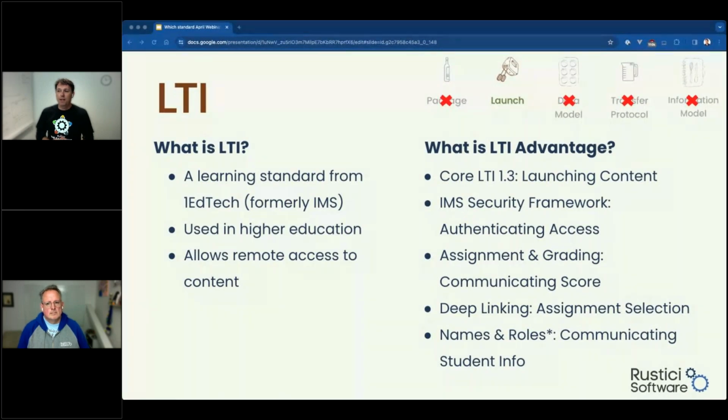LTI doesn't really say anything about how you're supposed to capture your data. There's not really any way to transfer it around, and it has very little to no information model. That doesn't mean that it's not wildly popular and that it isn't very effective at certain use cases.